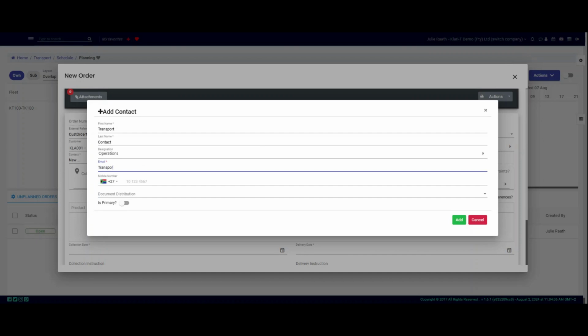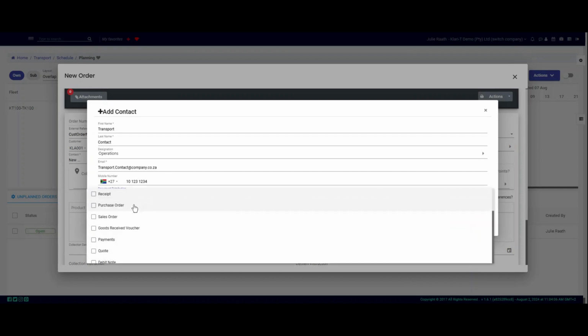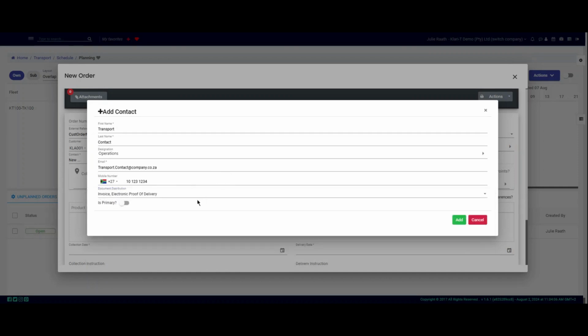Enter an email address and a mobile number. From the document distribution list, select the types of documents the new contact will receive via email, such as invoices, proof of delivery, vehicle tracking reports, etc. Toggle the Is Primary button if this contact is the main contact for the customer.